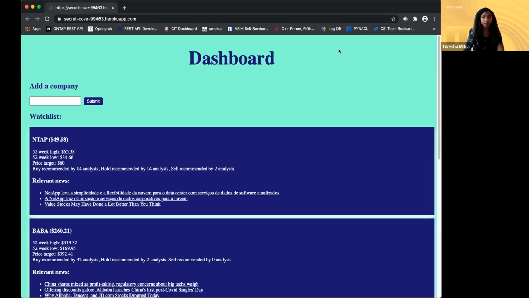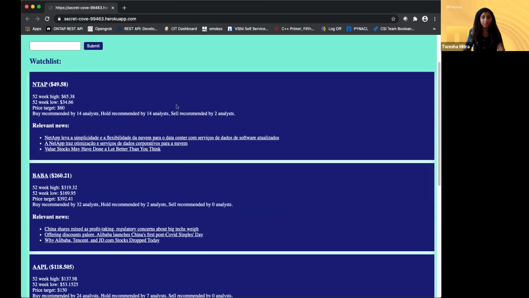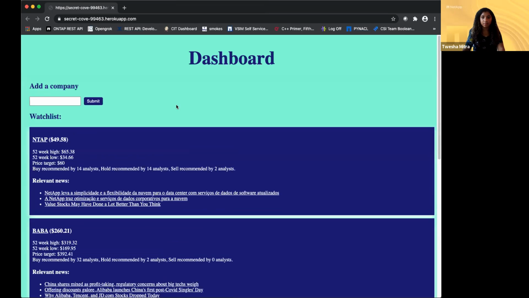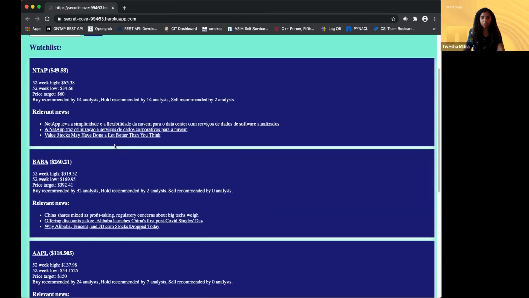Okay. So see here, everyone can see my screen, right? We're going to be building this little dashboard where we can add a company whose stock we want to watch. Maybe we want to see the different price targets, what other analysts have recommended, or any news. So I'll show you a little demo.